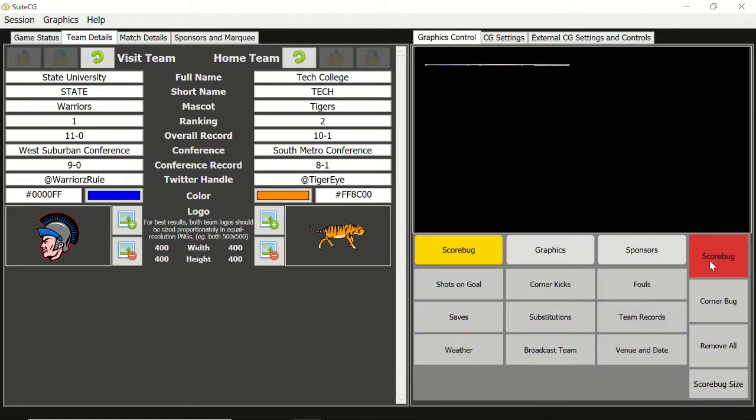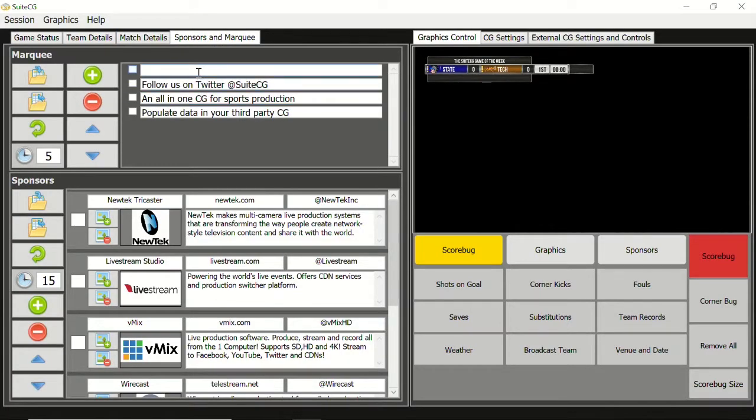The Marquee tool allows us to display a static text field or a rotating selection of text data in your scorebug. The Sponsor tool allows us to do the same thing, except it contains multiple text fields and an image field for a sponsor logo. Marquee and sponsor lists can be imported and exported to share across different sessions.